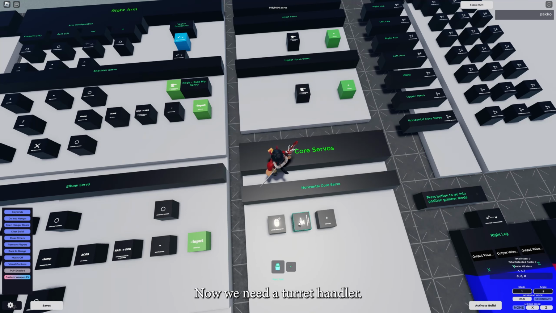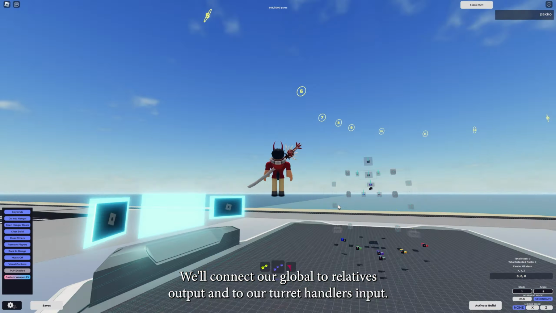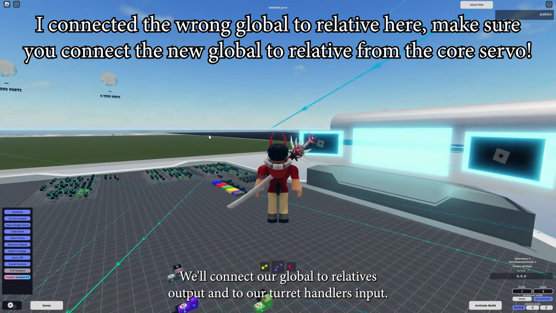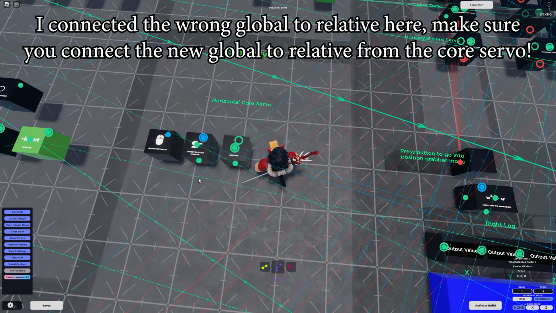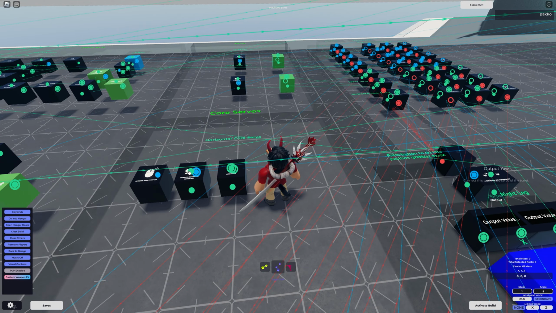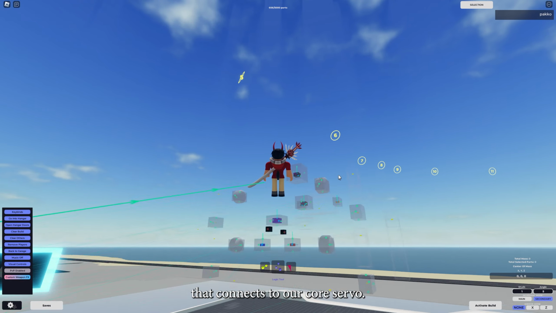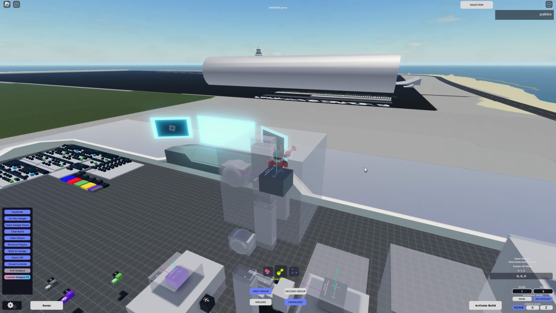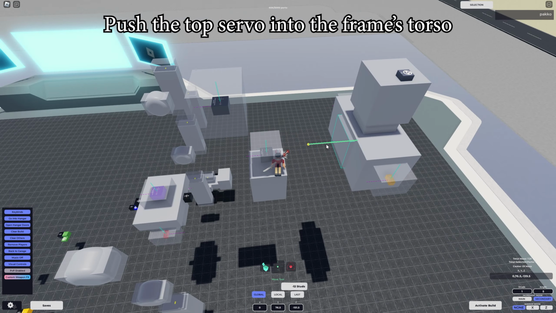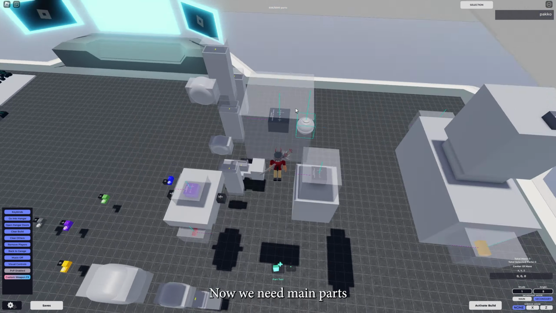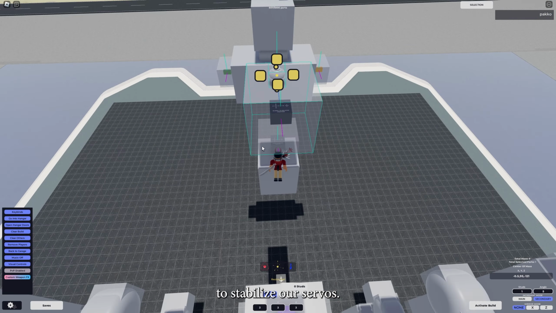Now we need a turret handler. We'll connect our global to relative's output into our turret handler's input. Then we connect the yaw to our addition block that connects to our core servo. Now we need aim parts to stabilize our servos.